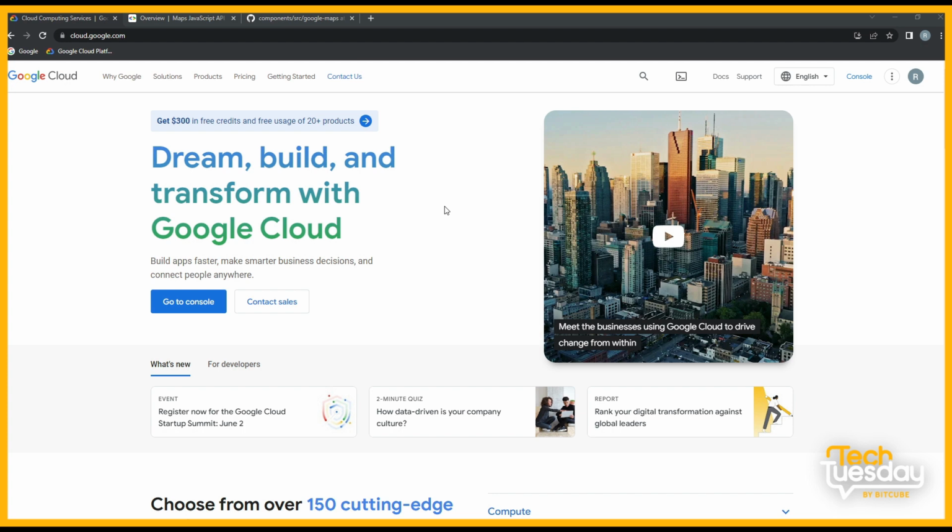So the first thing we need to do is we need a Google Cloud Platform account because we need a Google Maps JavaScript API key. So for that, you have to go to cloud.google.com. The link will also be in the video description along with any other links that we'll use throughout the video.